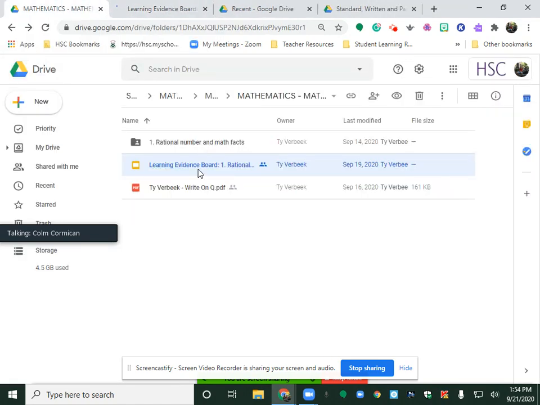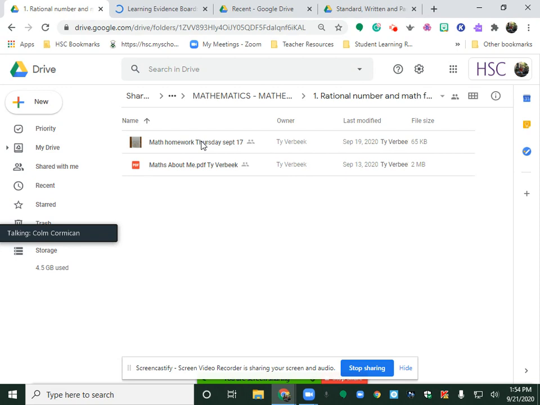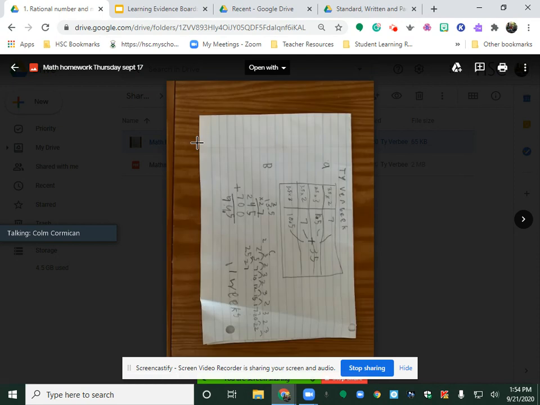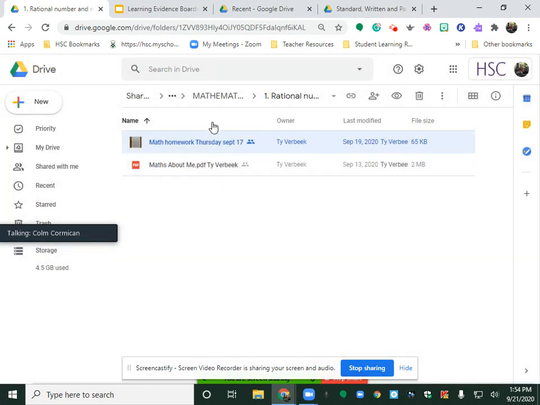But what Ty also has in here is he saved some of his evidence of his work. This one here is called Math Homework Thursday, September 17th. And is that the evidence, Ty, for this Write On challenge? Yeah, I couldn't turn it around. I tried doing it with Candy, but it didn't work. Okay, so you might want to look at how you can actually change that image around, so make sure you get it in the right orientation before you save it. But I'll talk to him about that. But let's assume that he saved that correctly.